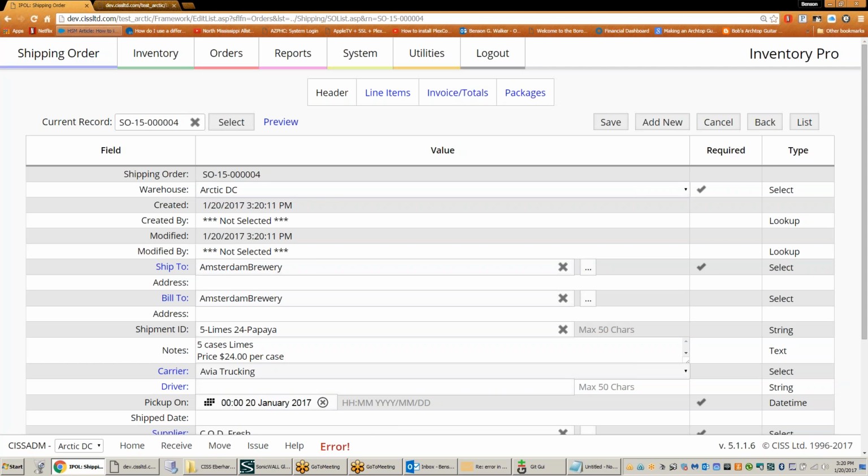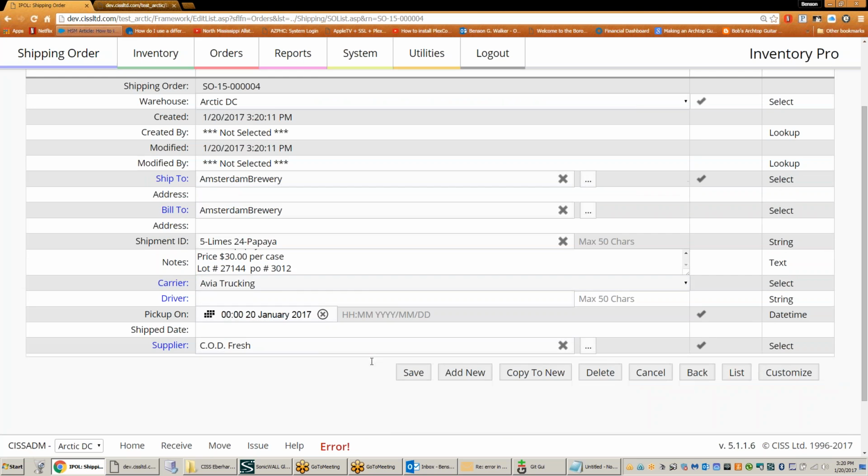Now, you got to pick a date. There we go. Now you do the line items.